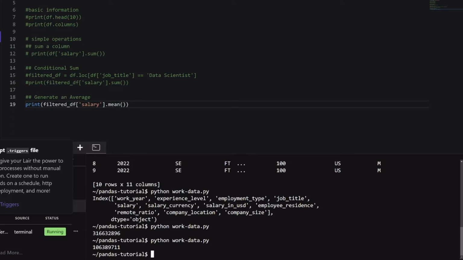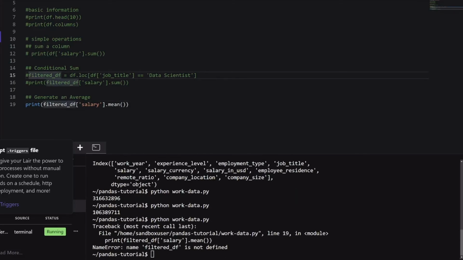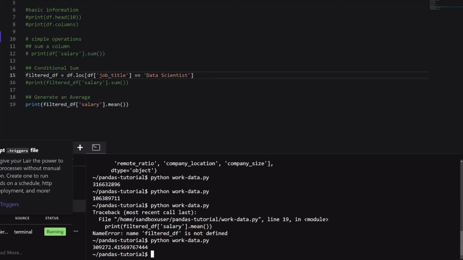We'll save this value, execute again. After executing, I commented out one too many lines. We'll save that and execute again. And now you see that we get the average data scientist value at 309,000.